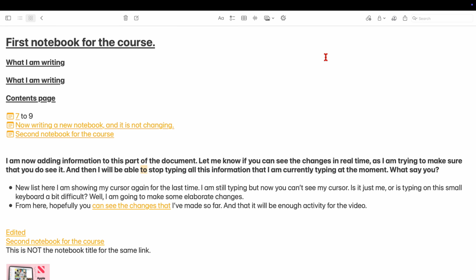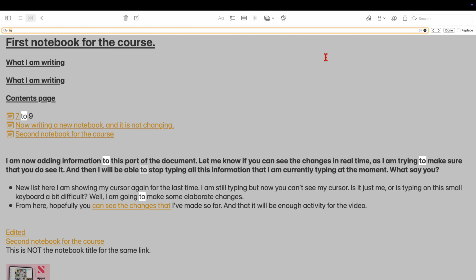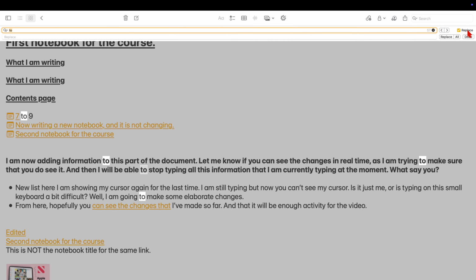The fastest way to search your open notebook is using Command F. Ticking replace lets you find and replace the word you search. So for example, let's replace "to" with "humans." Let's choose to only affect complete words.